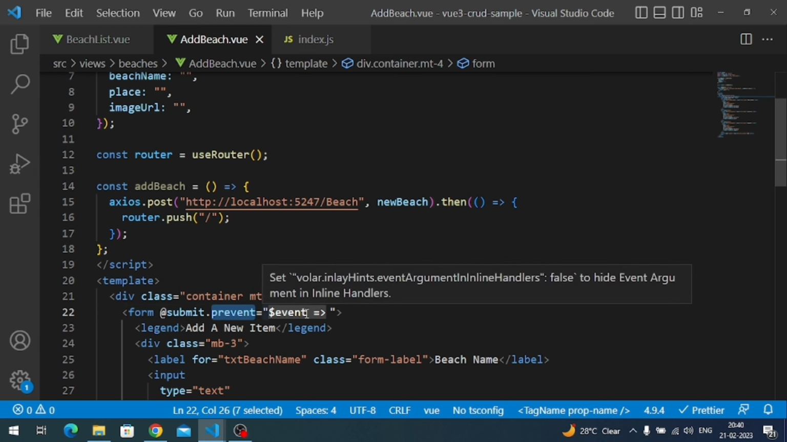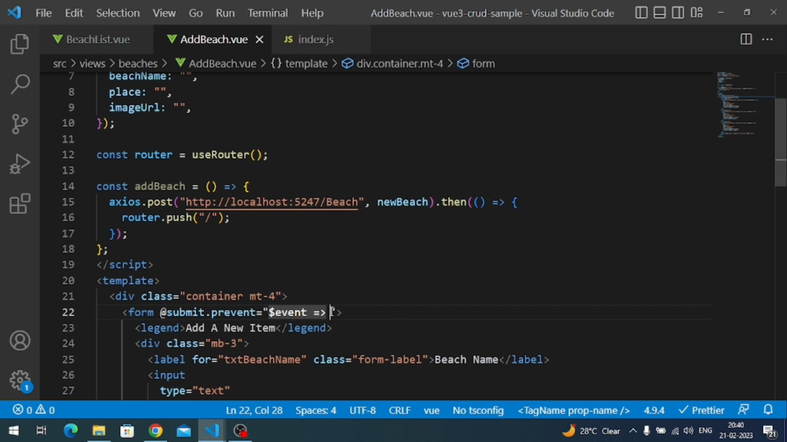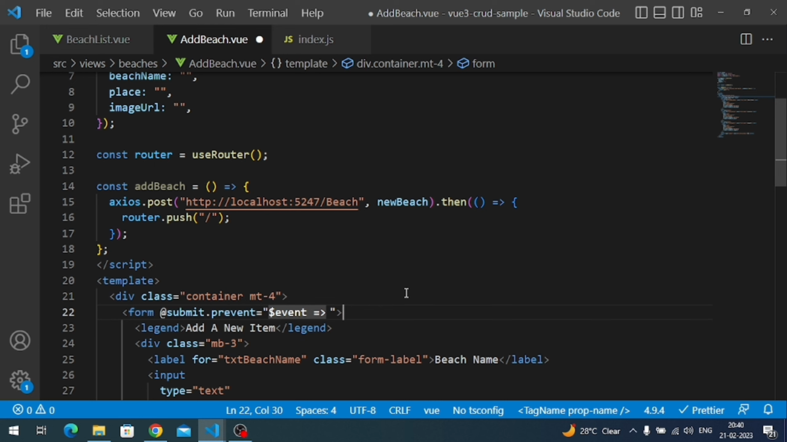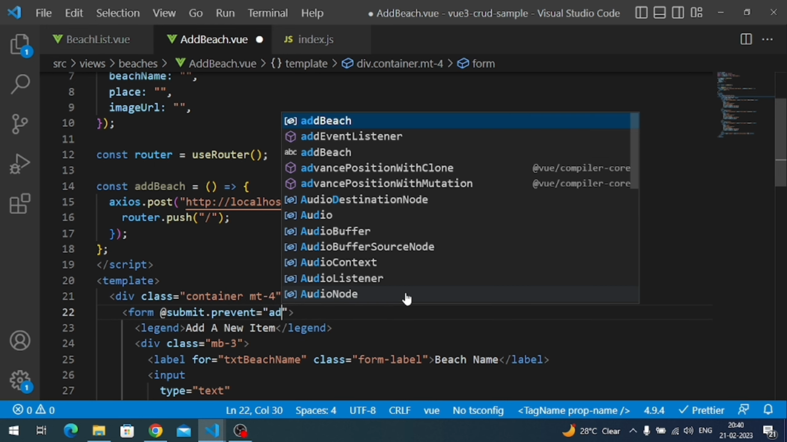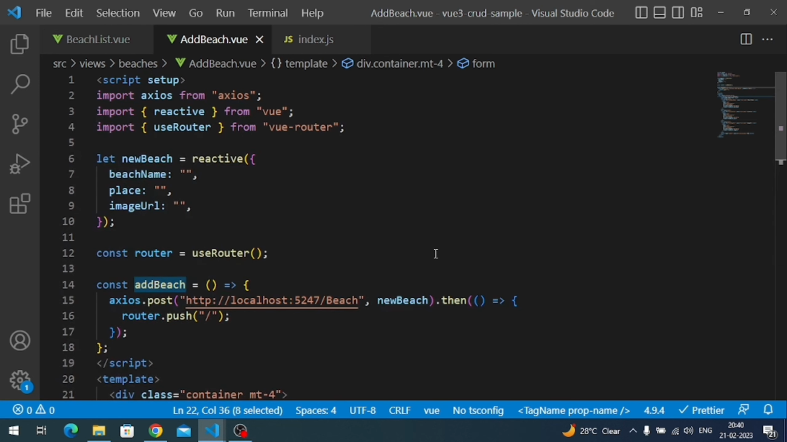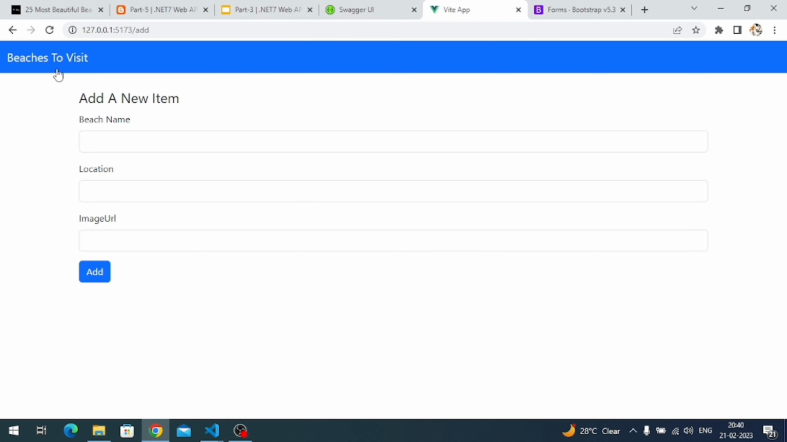And if you observe here, $event is just a normal convention. After that arrow, you can call our method, addBeach. You can remove that $event, or you can add it if you want an arrow function, or you can directly give the method name like this. So that's it. We are done with our add beach form.